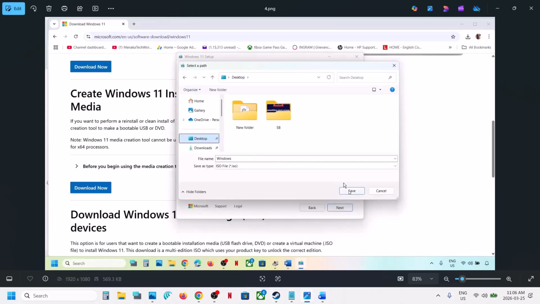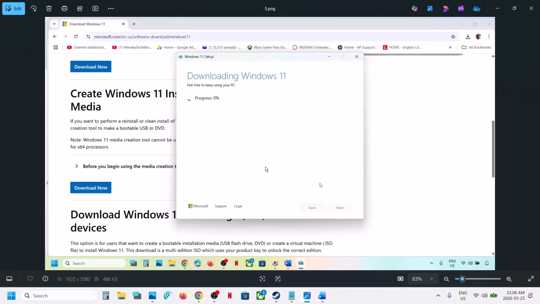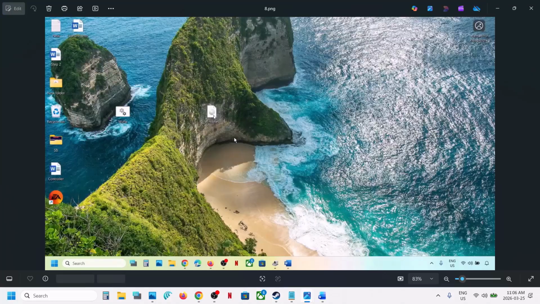You can save it to desktop. Click on save. Let the download complete. This process will take some time. Once done, click on finish. Let this close automatically. Then go to desktop.